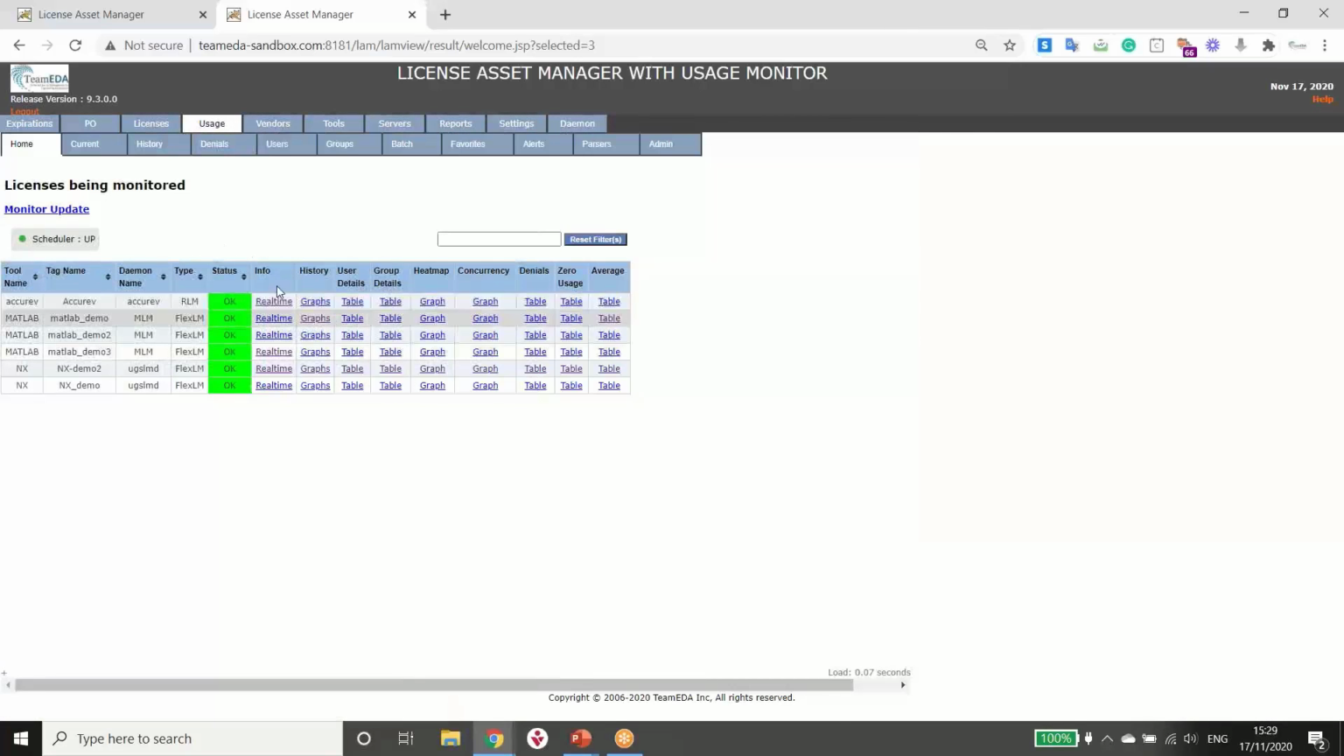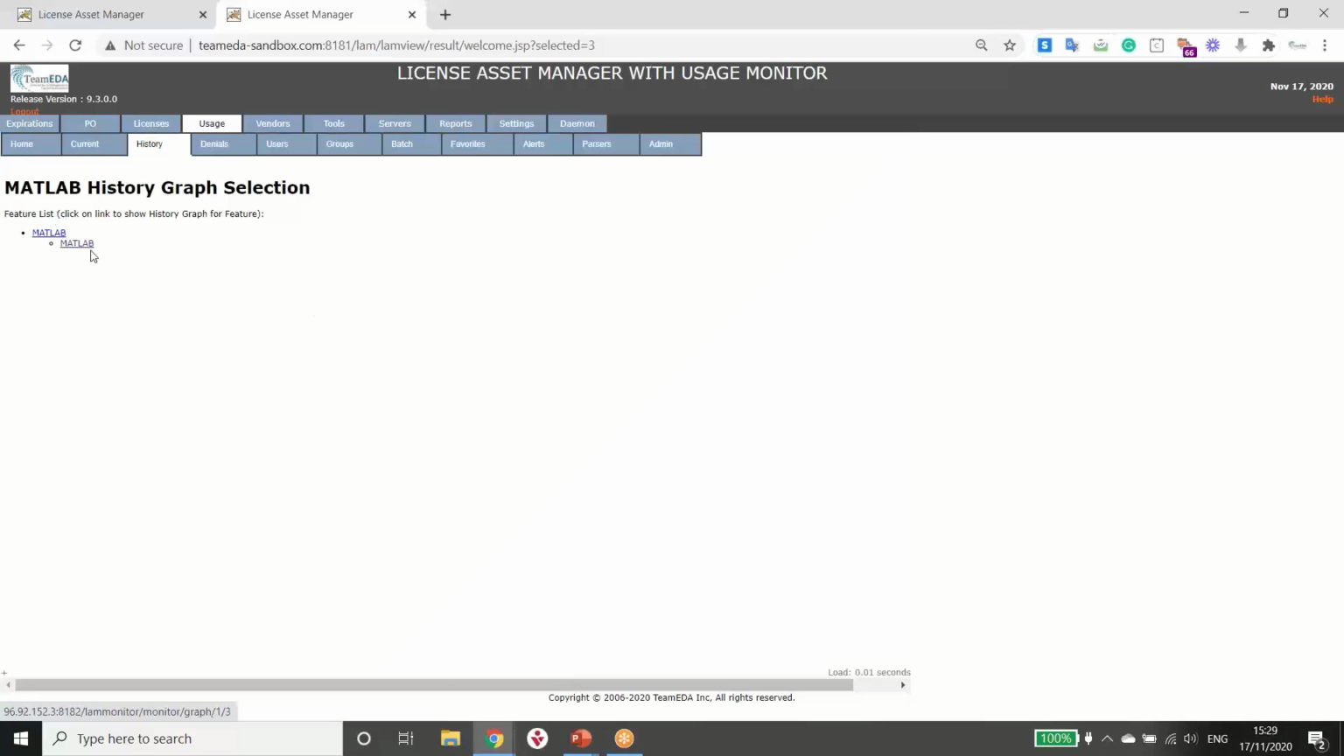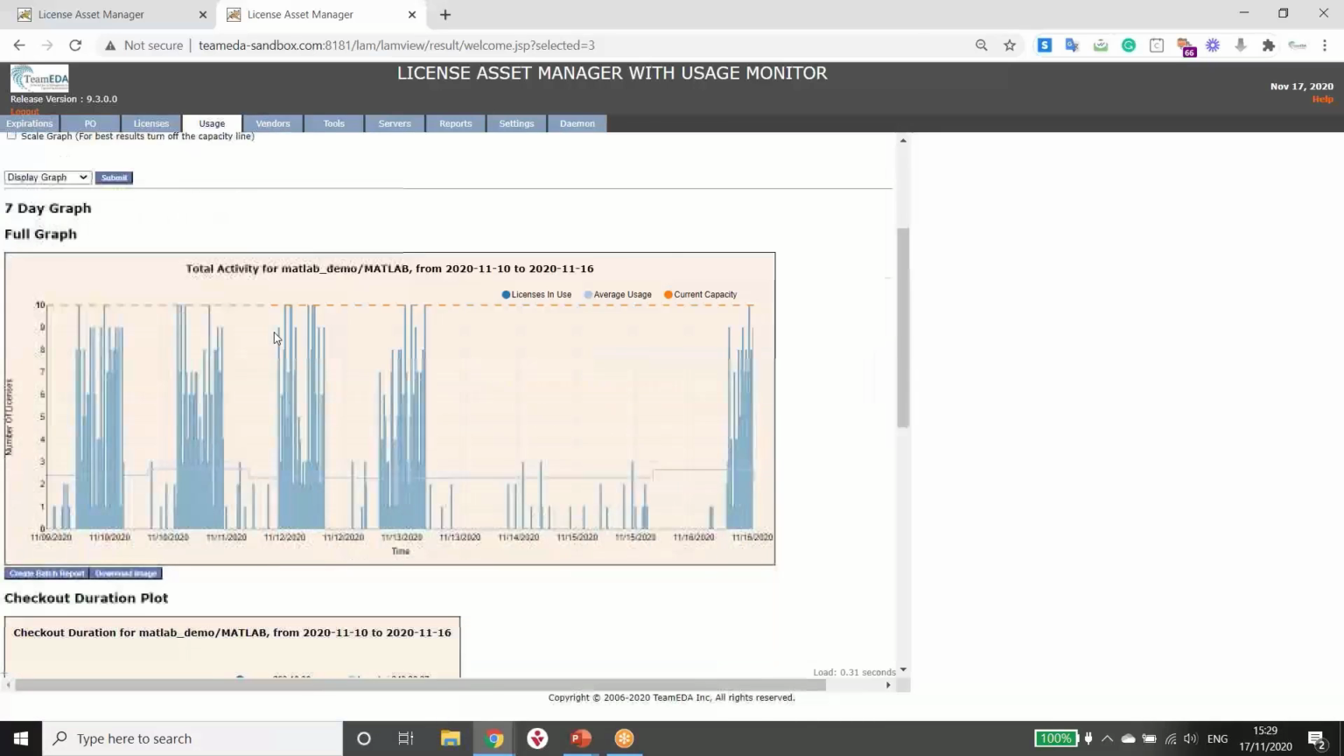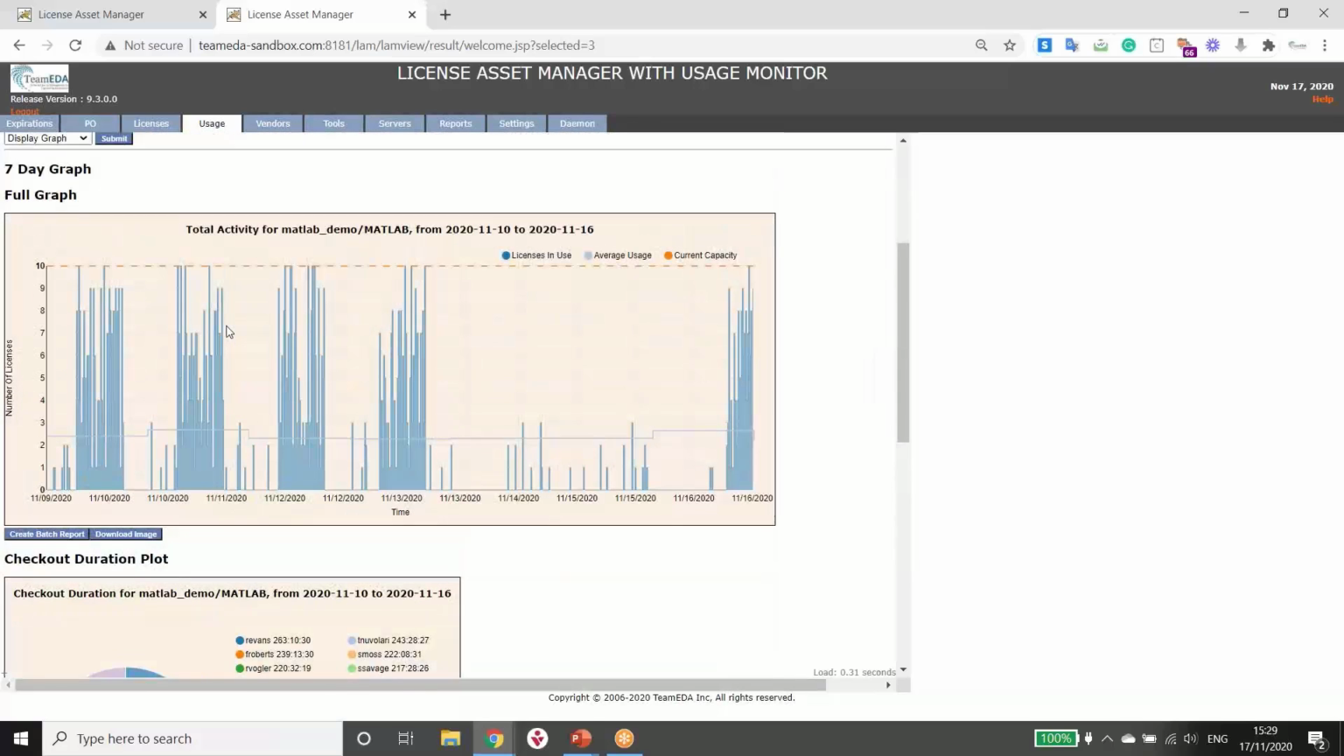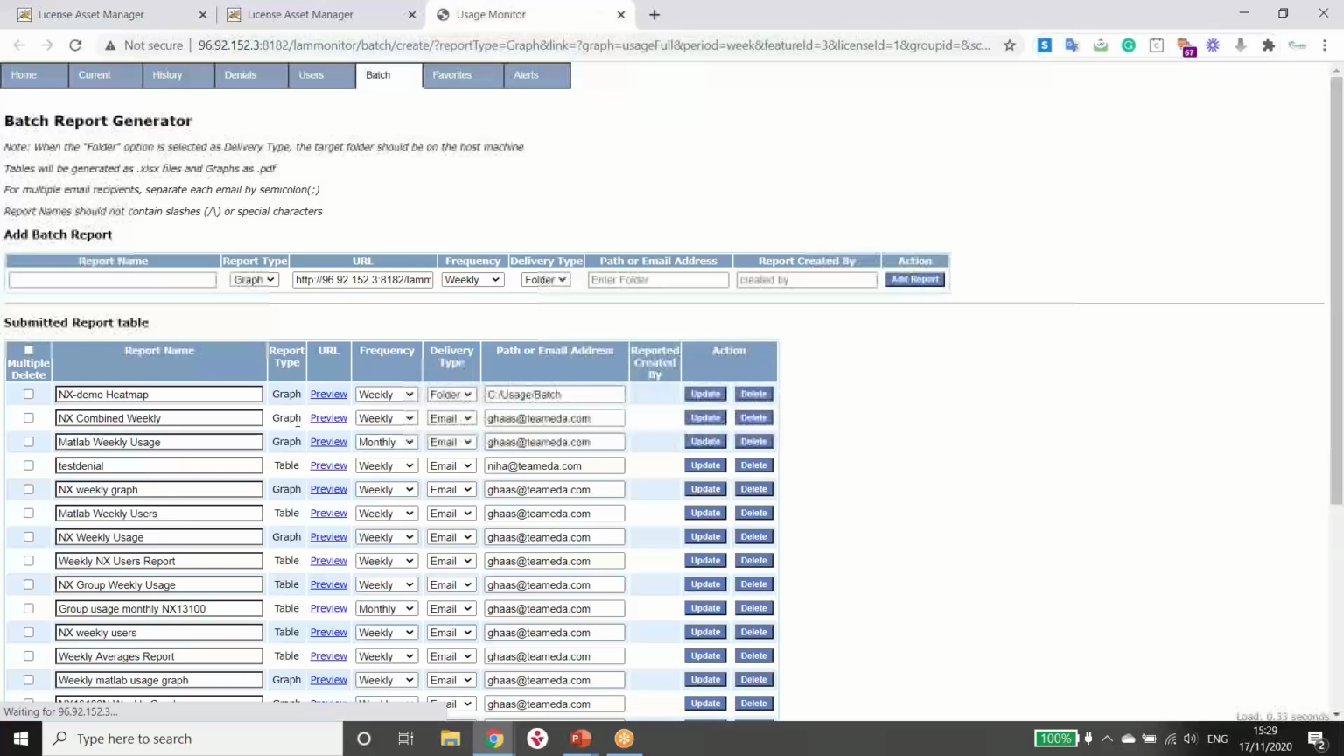Okay, so we'll just go back to the Home tab. So that's a little bit about the history. That history can be done for each of these, so we might go and have a look at the MATLAB. Yep, here we go. Let's imagine I wanted to get a batch report of this every 7 days. We can do this with create batch report.